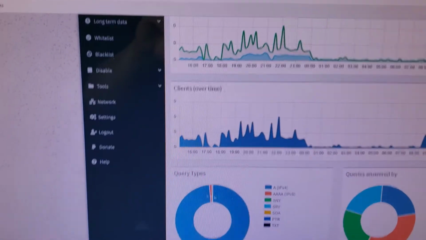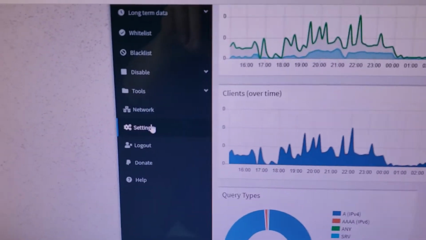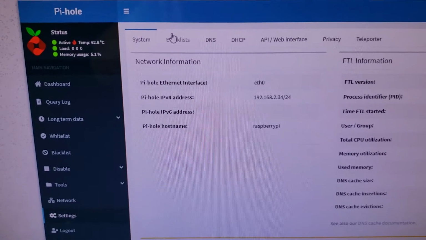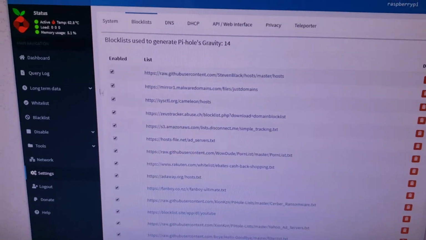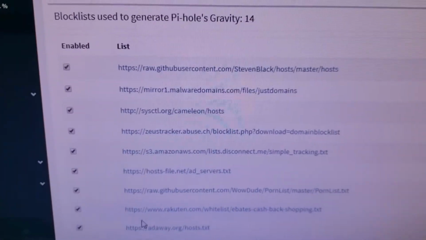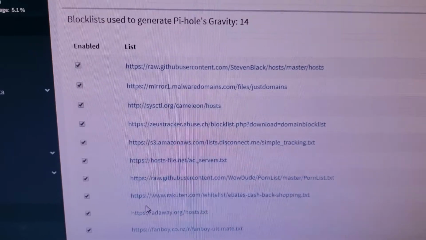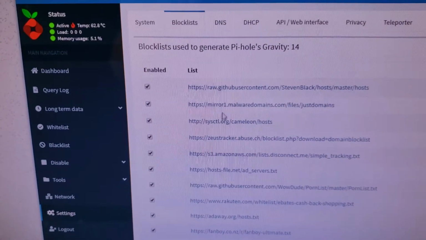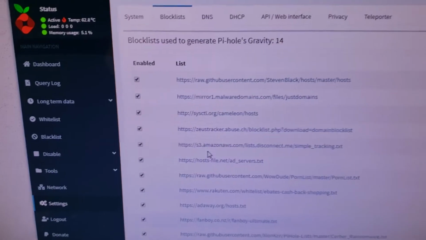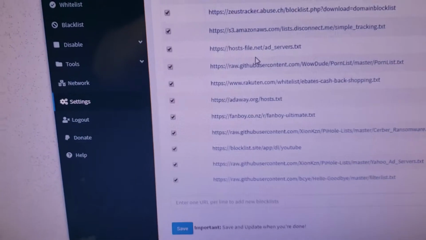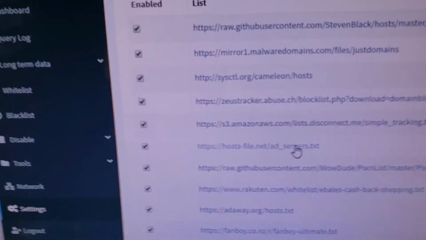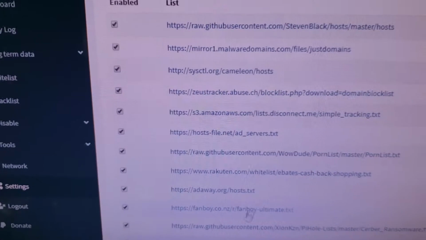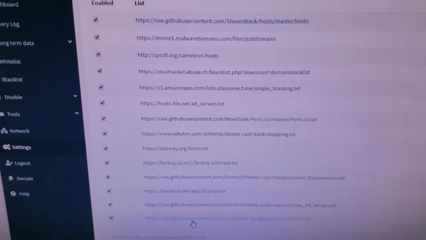Now, here's where the good stuff is, right here in settings. You go into settings, and then you go to the block list. You can activate any of these lists from the Pihole server. Natively, about 4 of these are installed, all the way up until this guy right here. From here on down, these are filters that I've added myself.